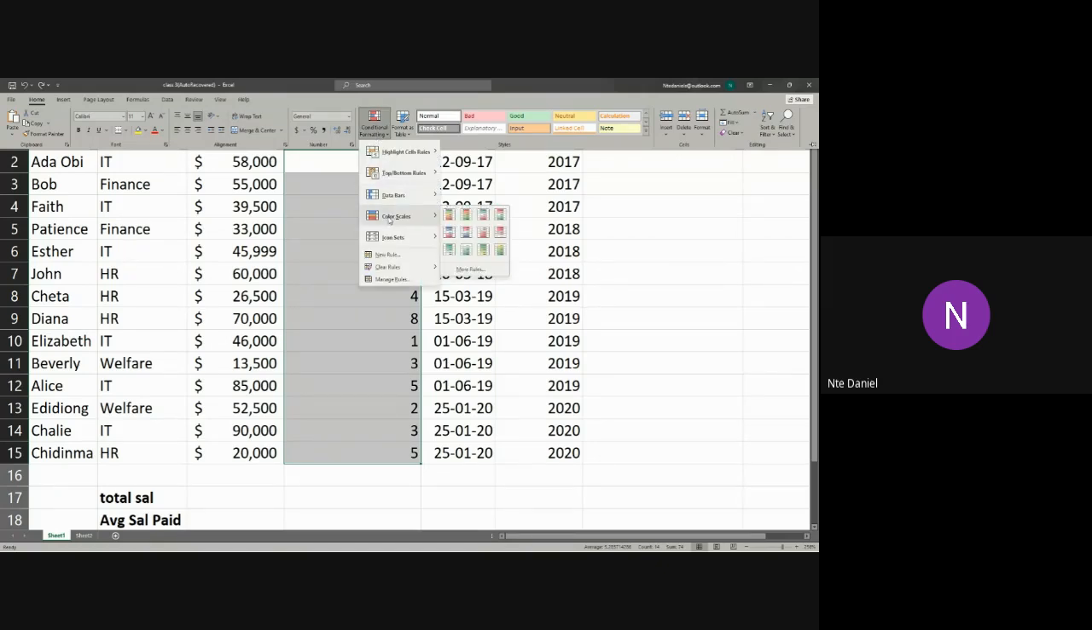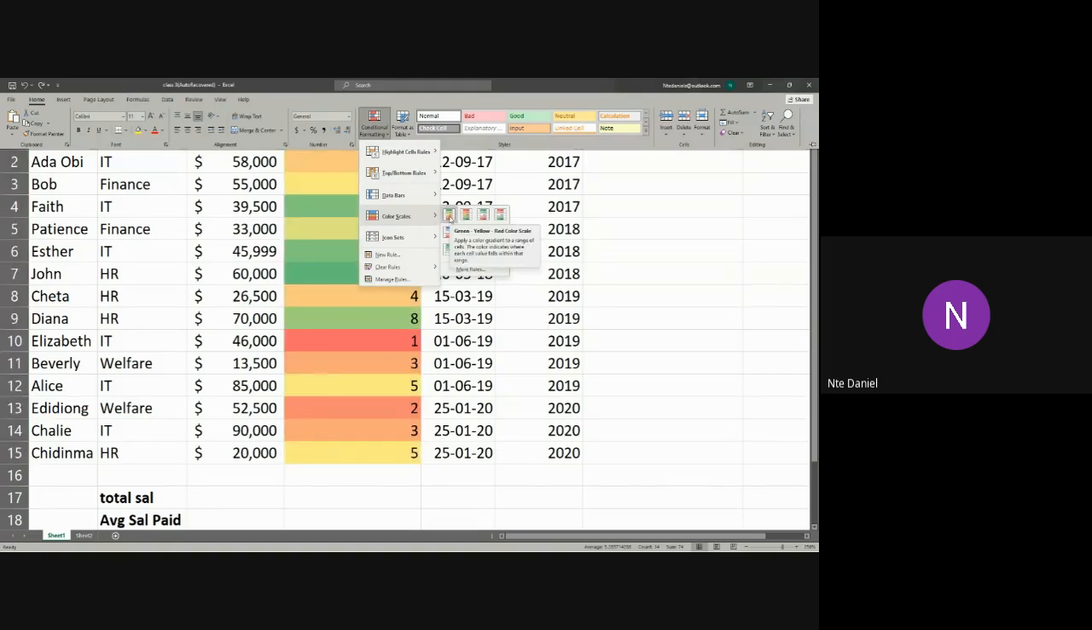Now you can see there are 12 color scales here. The first one is: the higher the number, the greener it is. If it's around the midpoint, it's yellow, which means neutral. And if it's low, it's red, right? The second one is the reverse. So the lower the number, green, the higher the number, red.